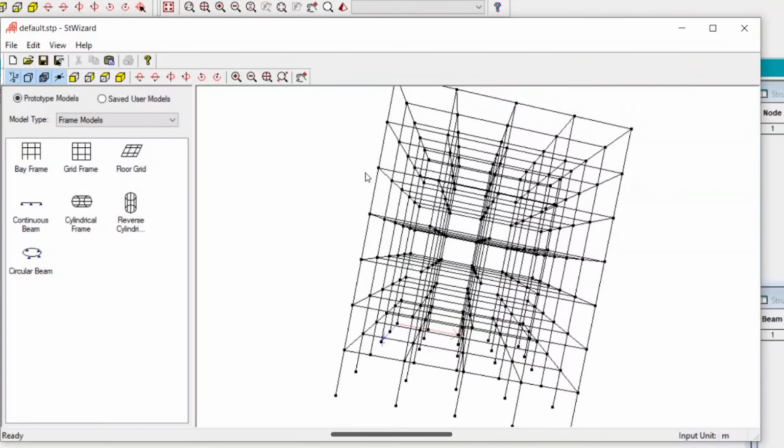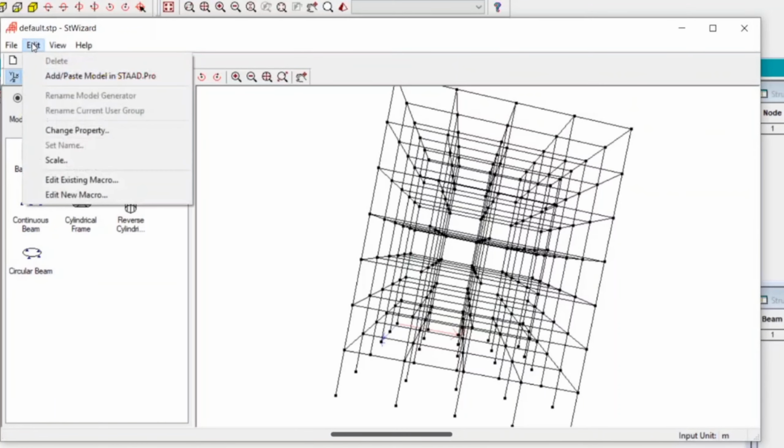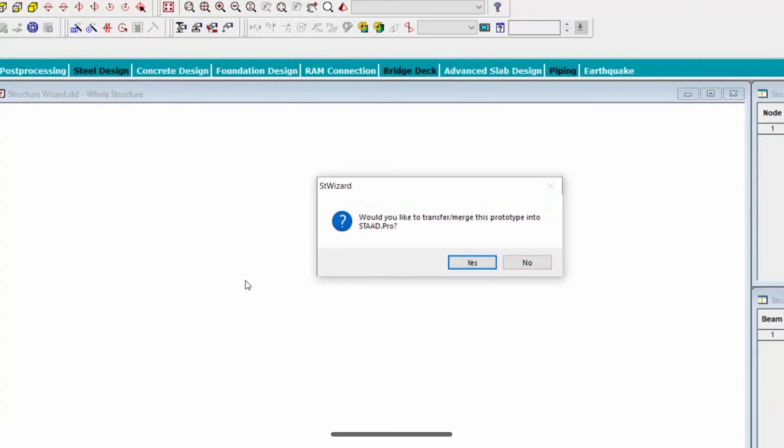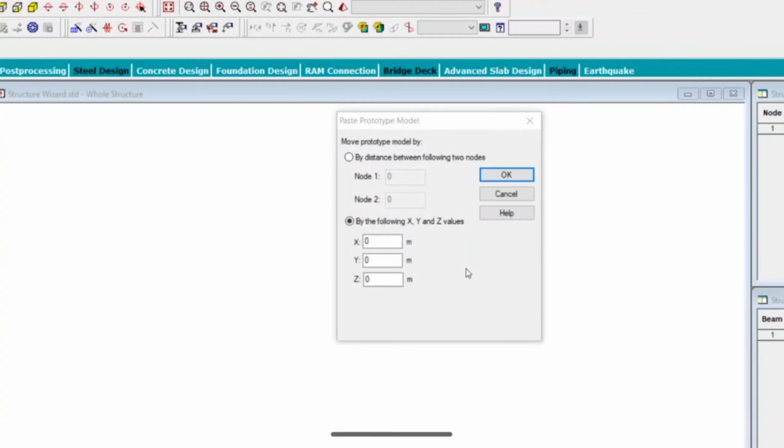Now we have just defined this template of the frame. Now we have to put it in our modeling window. For that, what you have to do, go to edit and click on add paste model in Start Pro. Left click on it. Here it says, would you like to transfer merge this prototype into Start Pro? You have to press yes.